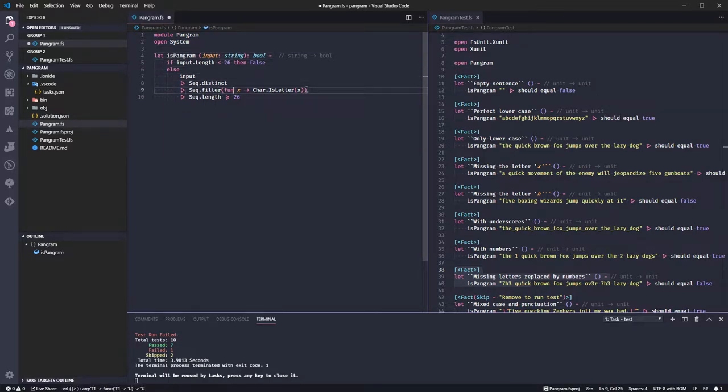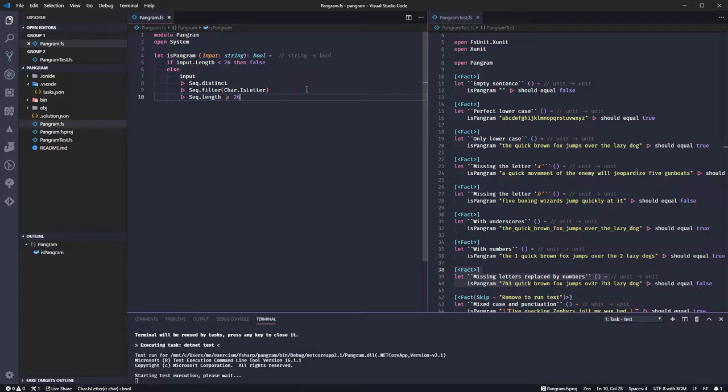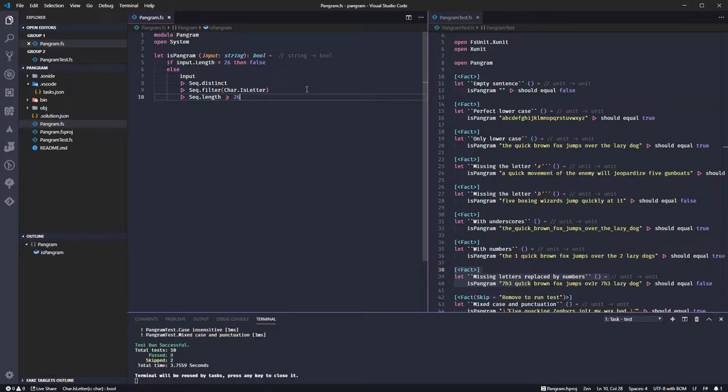Then do we need this function? Can we just pass that in like that? Running that test. And that passes. Haha, well done me. Okay, so here, ignore this for now.